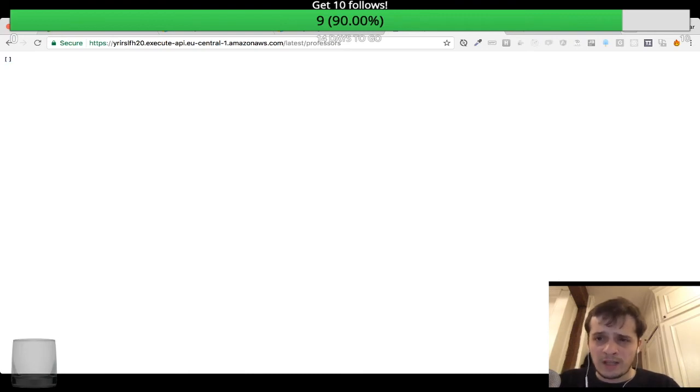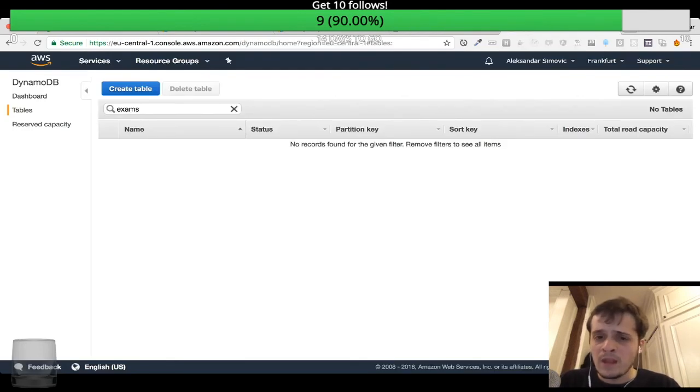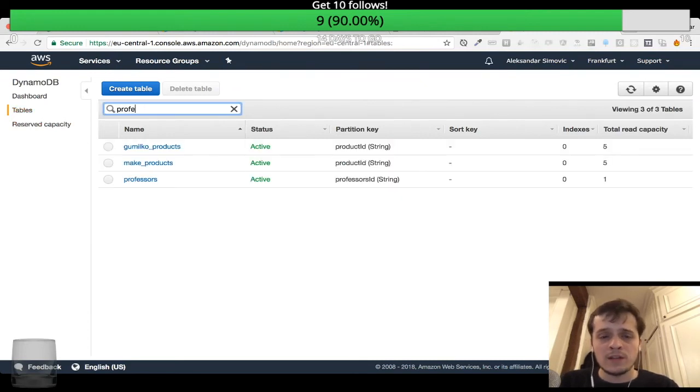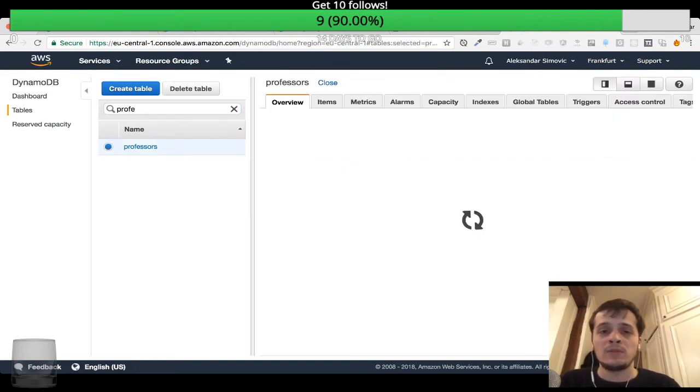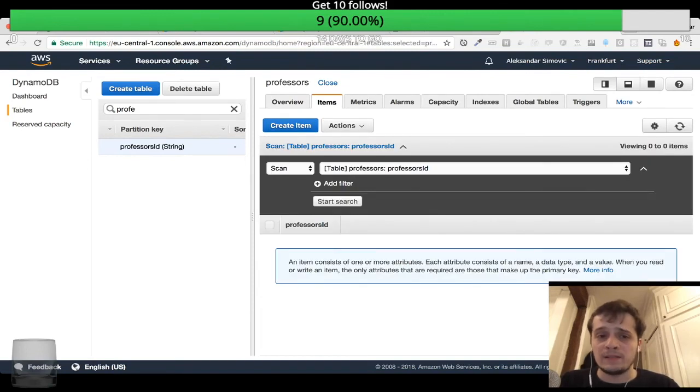Just in case, I want you to be sure that this has been created. If you go here to the DynamoDB console, which you can see right now on screen, you can just search for professors, and you can see here that we have a table with a primary key, actually in this case a partition key, but it's a primary key in DynamoDB, with professor's ID defined. So as you can see, everything's been created.